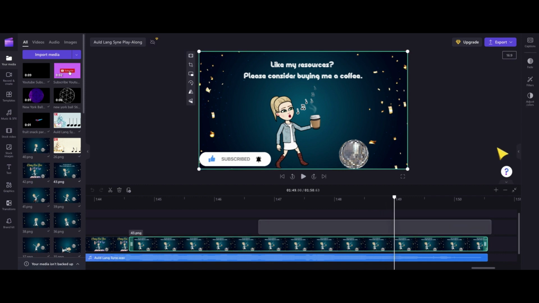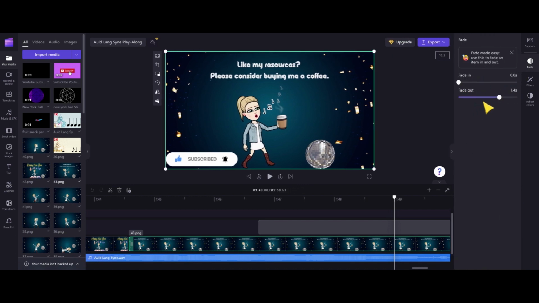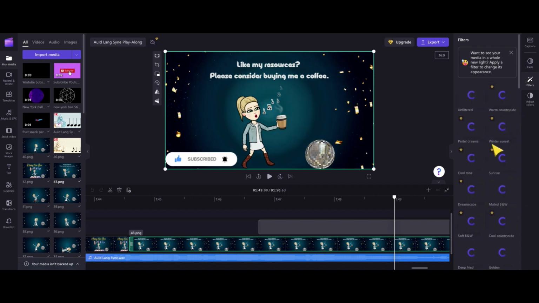Fading in and fading out. If I want to fade in and fade out, I highlight the clip, go to fade, and they have the fade in and fade out. Isn't that great?